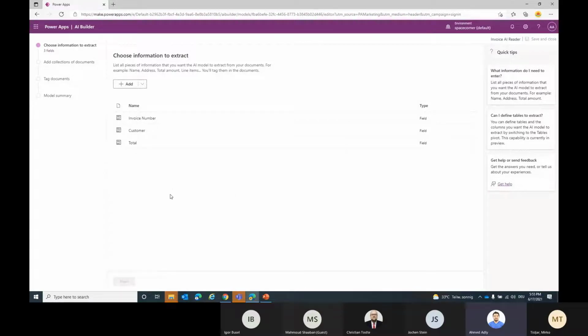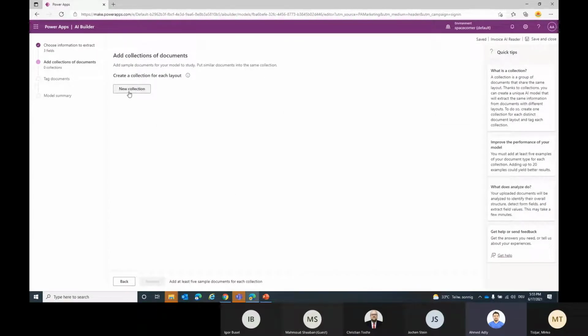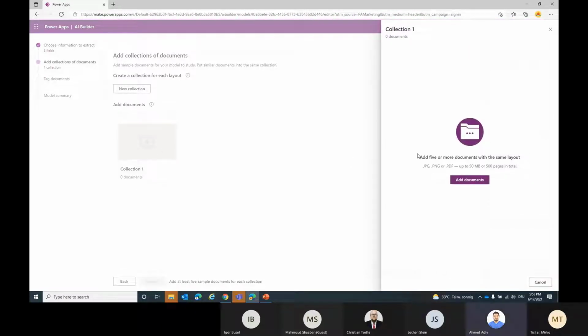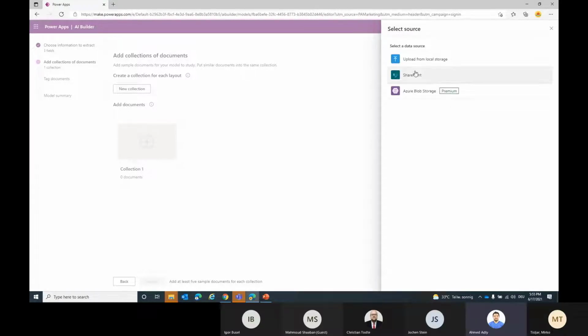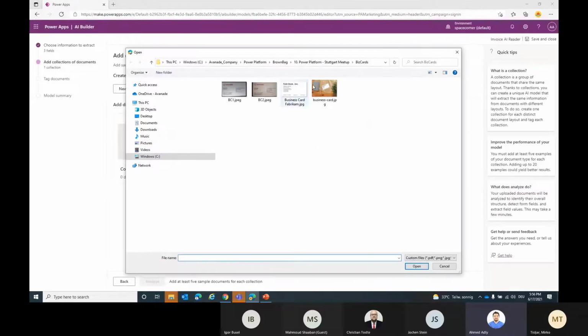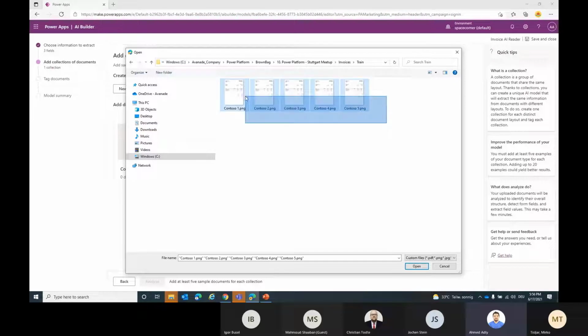Next, it's telling you, hey, build your new collection. So I'm going to build my collection. It's telling me you add 5 documents or more with the same layout, and these are the 3 versions. Currently, it is supported by those 3 versions. So I'm going to add document. You can point to SharePoint or upload from local storage. For simplicity, I will upload from my local storage now, invoices, and I'm going to upload these.